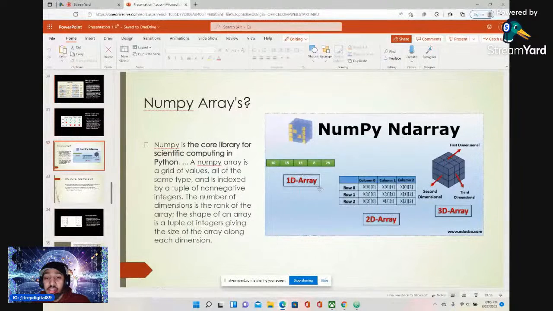So if you look at this example we have right here with these pictures, you see it says NumPy and it says ndarray. So you got a one-dimensional array here. A one-dimensional array is just one row and then you'll see columns 1, 2, 3, 4, 5. So you'll see five columns here. So it would be 5 values in here: 10, 15, 13, 8, and 25. So this would be a one-dimensional array. Just only have one row.